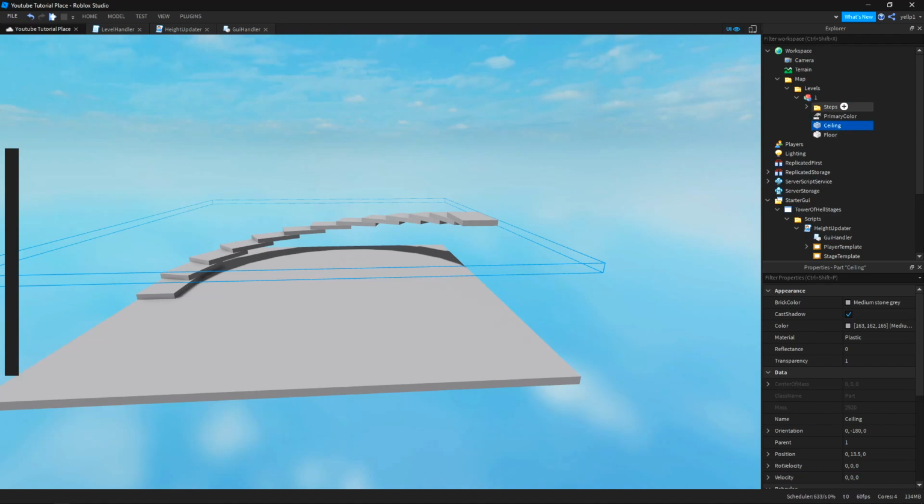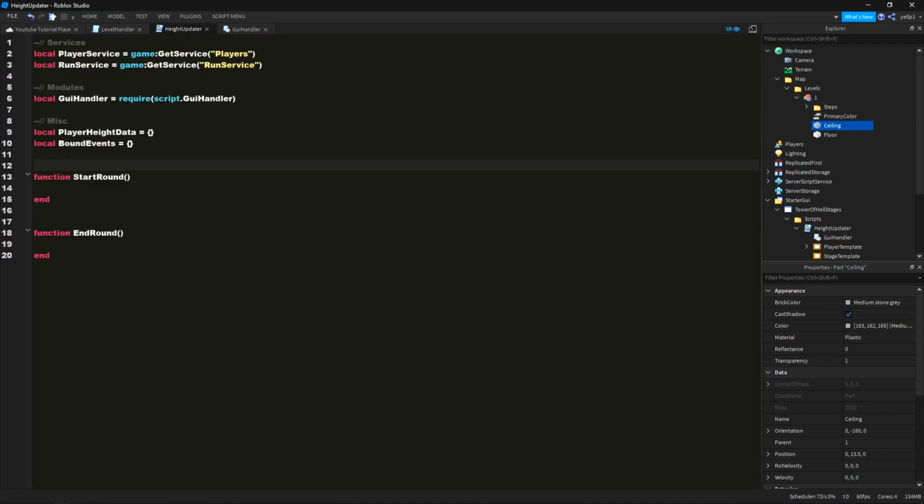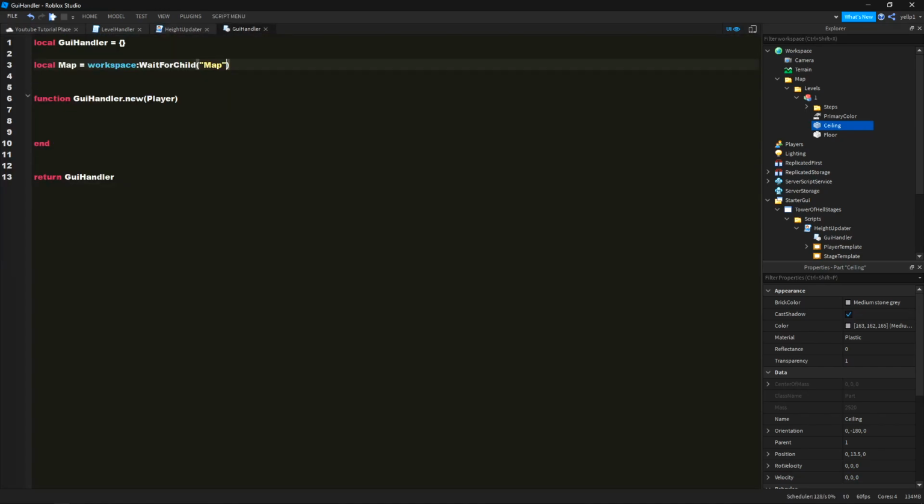So yeah, but the ceiling is important. That tells us the height of the player, and it also tells us the height of the level. So we do need the ceilings. So we're gonna go back into height updater, or not height updater, GUI handler.